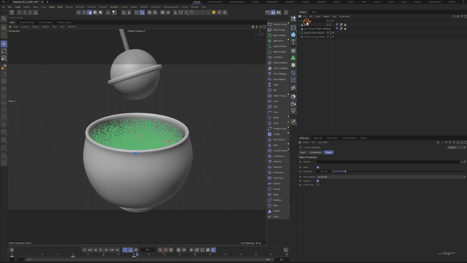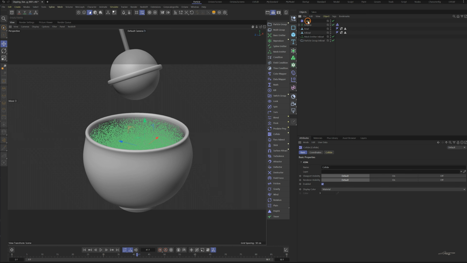So let's add a collider tag to the lollipop object. Add a collide modifier and move it inside the particle group. Play the animation. We can see that the particles are hit by the lollipop and fly away. Let's add a stick modifier and put it under the collide modifier in the group. Check the animation again. Now we can see that some particles were stuck to the lollipop after colliding. That's the effect I wanted.